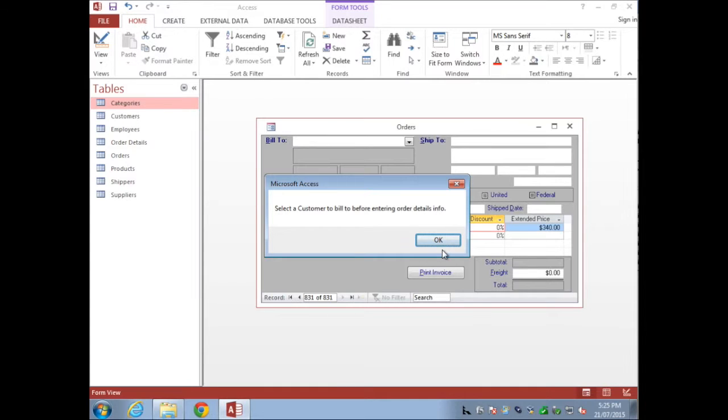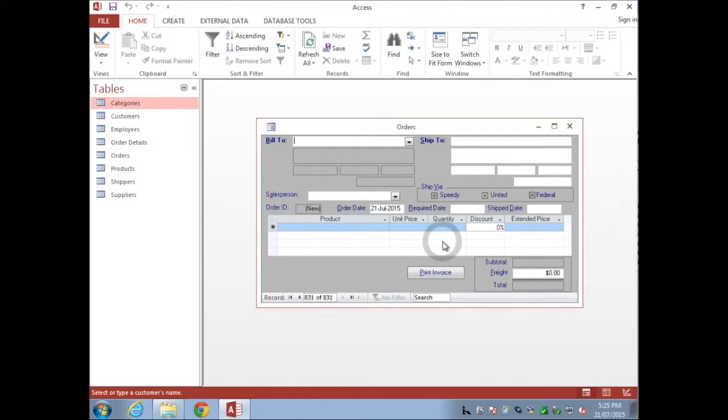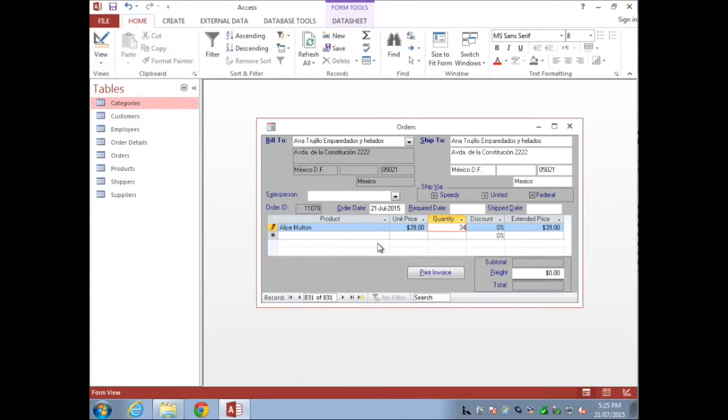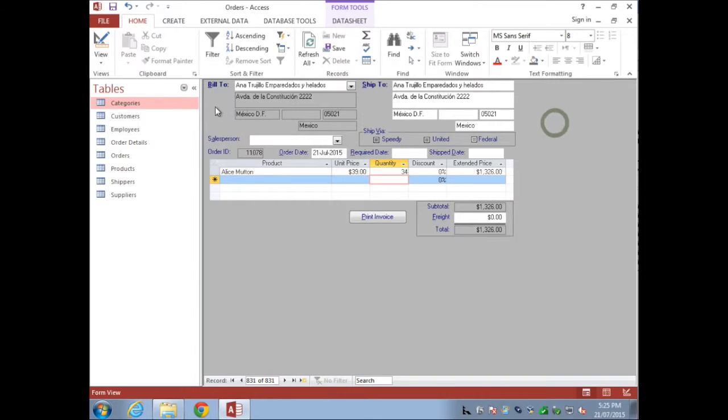So it's putting a nice little message here saying please select a customer to bill before entering details, and it's erased that line. What I'd really like to be able to do is just put these products in without having to worry about this at this point. But if we select this, then we can go on and we can enter this information.